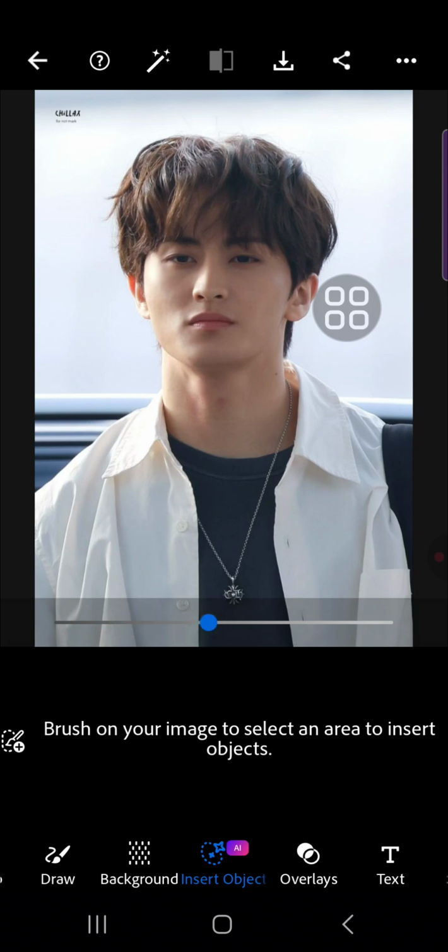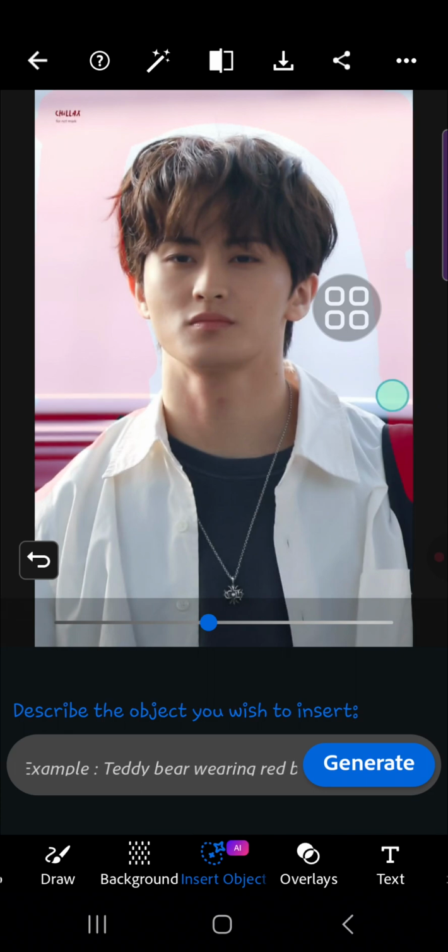You can use a brush to remove the background. Okay, you can brush on your image to select an area to insert object. And we're going to insert object in the background. So we need to remove the background of it. Okay, I think that's not perfect, but that's okay. This is just for an example.